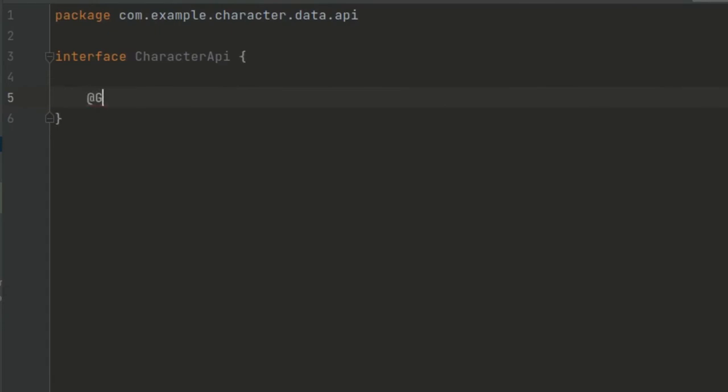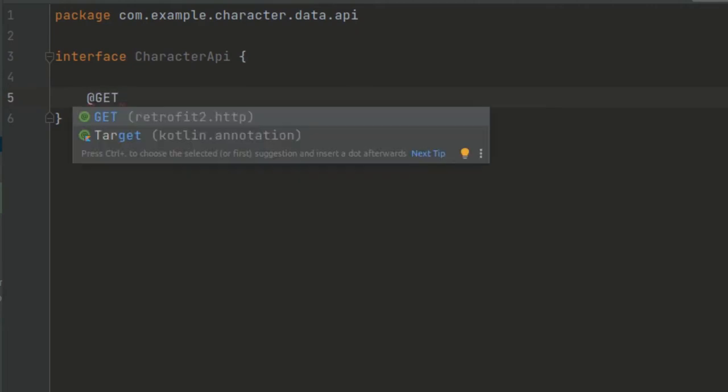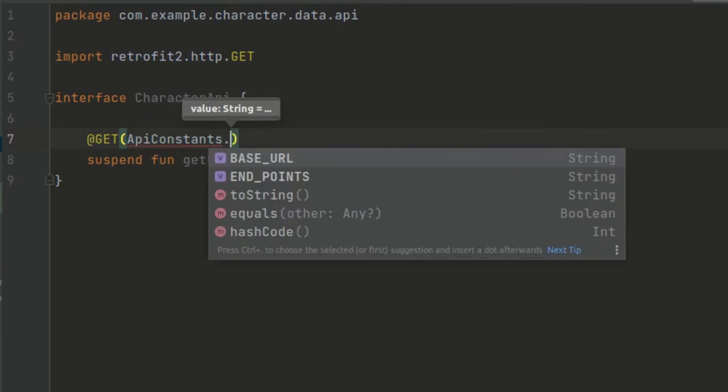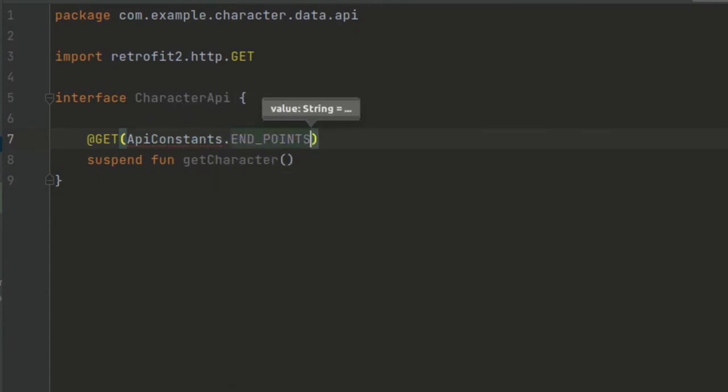Now we can use here @GET, and we can use this Retrofit here to get, and we can just create a normal suspend function here, and now we can call this getCharacter. And basically here, if you have parameters which you want to pass inside here, you can pass them here. Now what we have to do here is pass in the API endpoint, and we have already added inside our API constant, and here we can call this endpoints. And we are going to create later, when we create the Retrofit service, we are going to pass in the base URL.